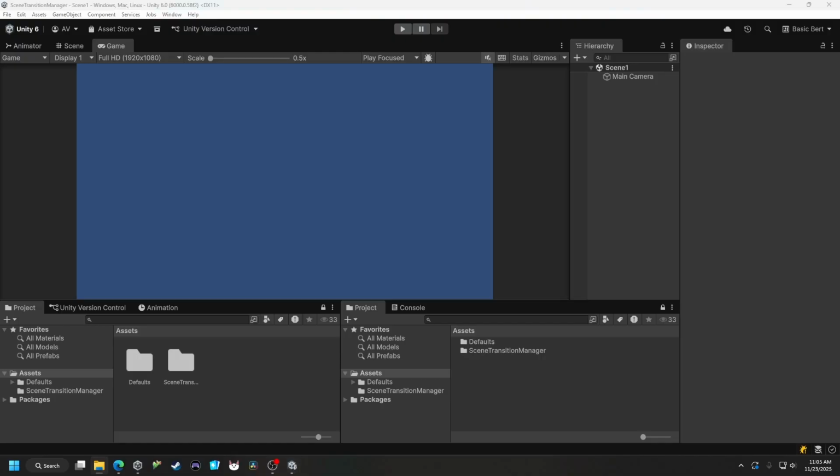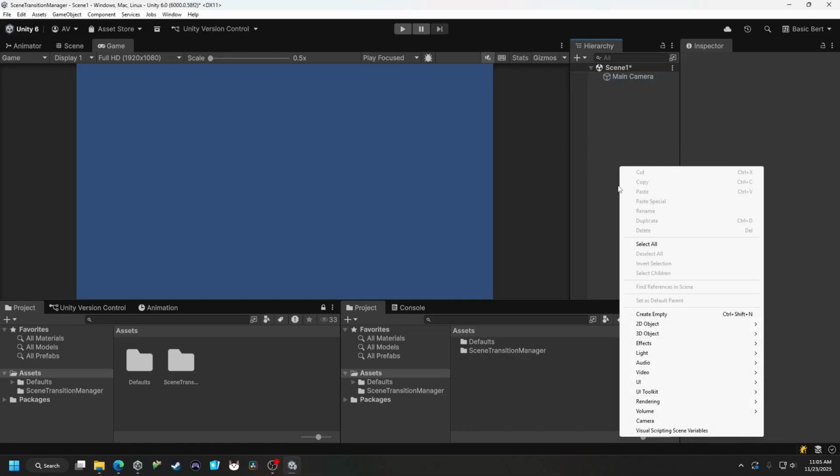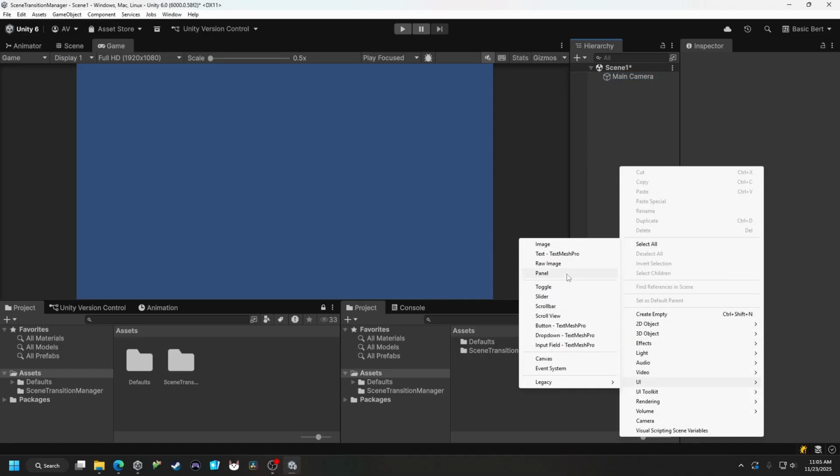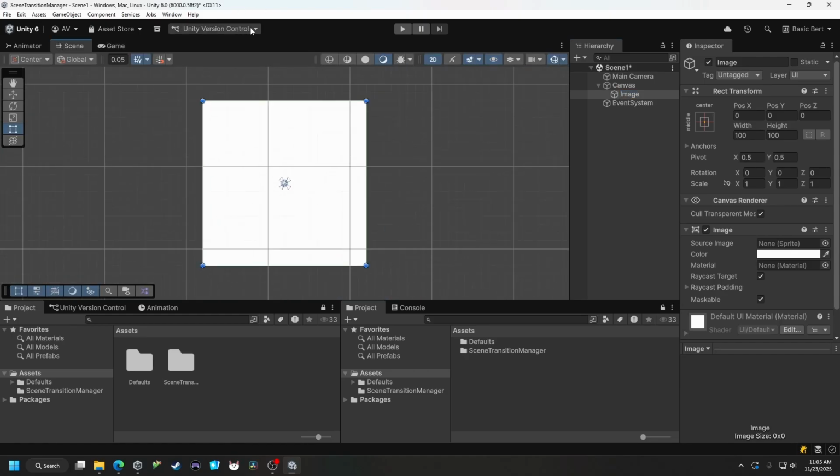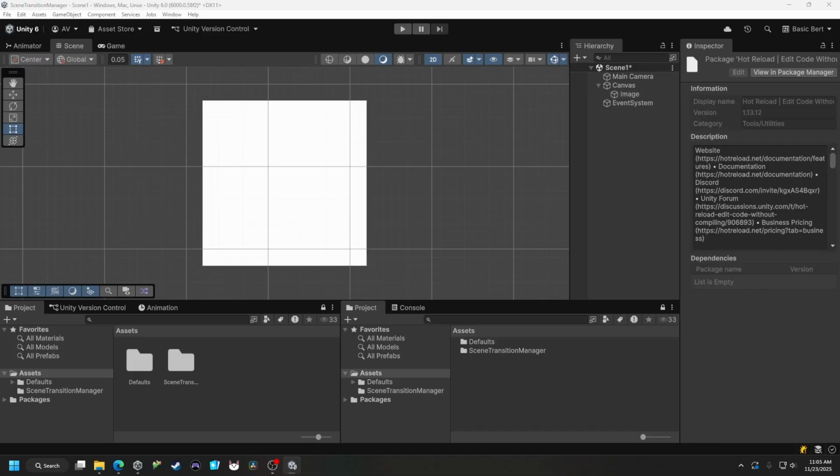Okay, so I gotta figure out how I want to do this. So I want this scene. I guess we'll just add a basic UI. Let's do an image. If I'm gonna be dealing with UI, let me add a couple of packages. So I need my assets. I know I'm going to need.